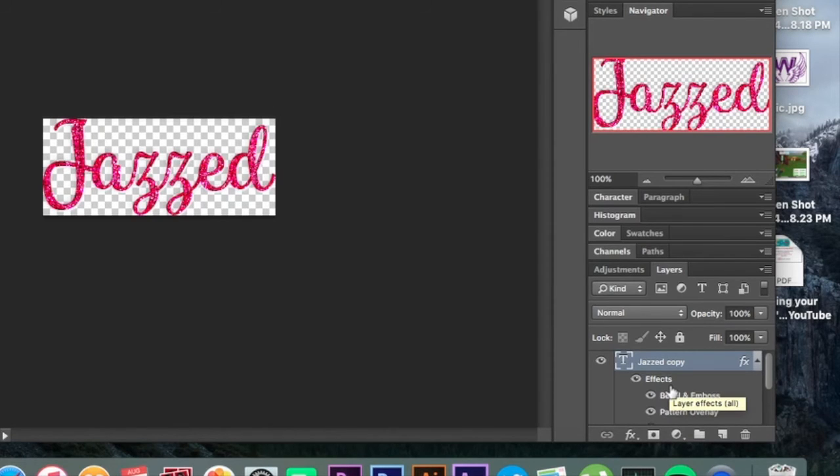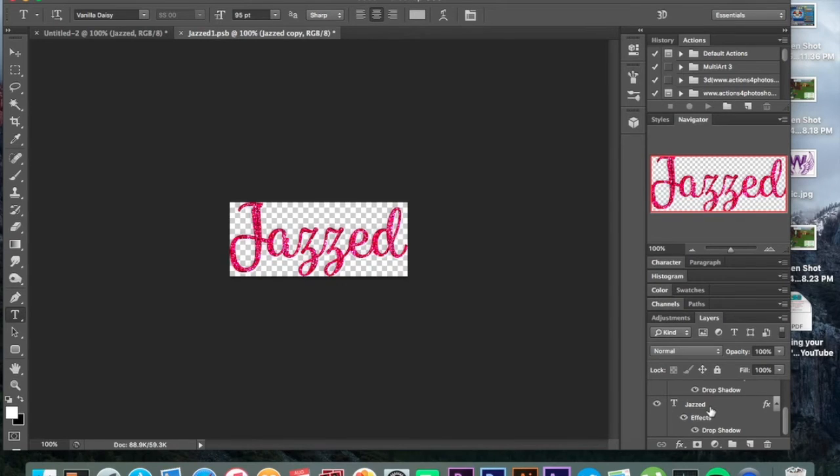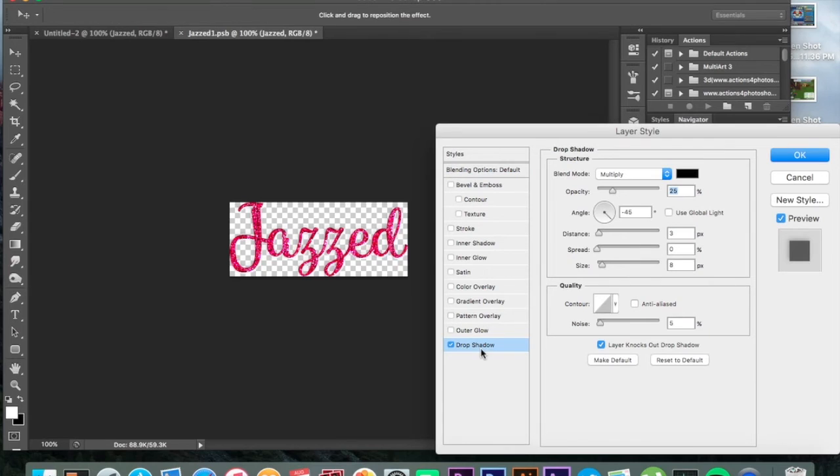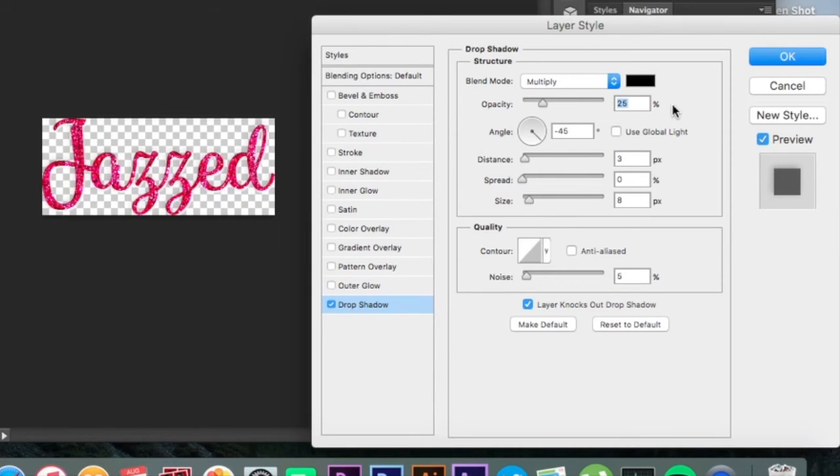Now we have to add yet another drop shadow, but on our second layer. So below your top layer, you're going to have a drop shadow setting. And we're going to use this here. It's going to be multiply black, and then 25% opacity, negative 45-degree angle. Make sure use global light is not checked off. We don't want light on this layer. 3 for your distance, 0 for your spread, and 8 for your size. And we're going to add a 5% noise on this one too, just because we can.